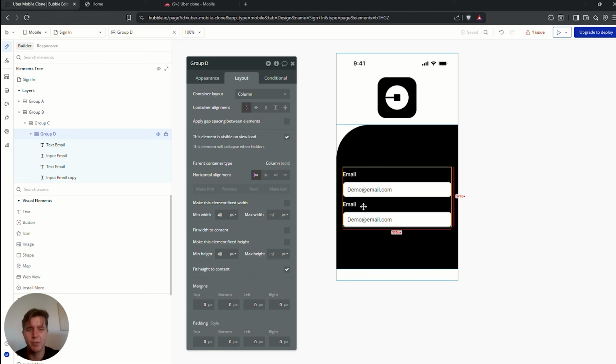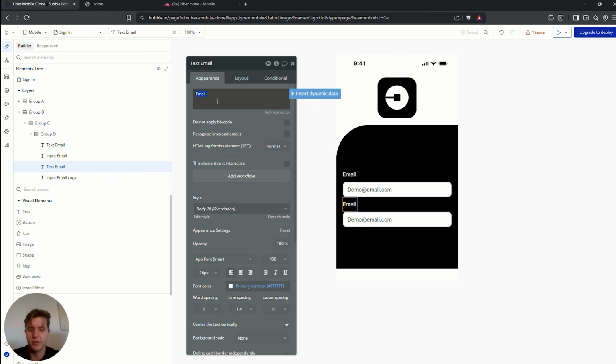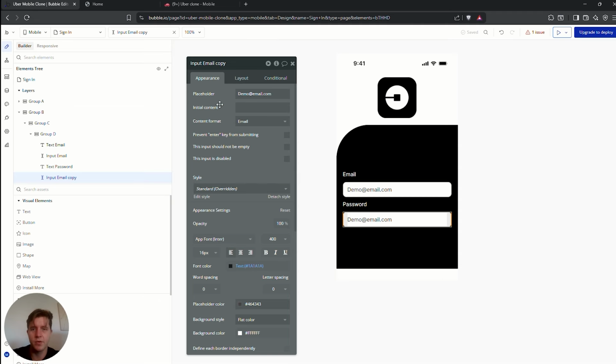Now we don't want two emails here. We want an email and then a password. So we're going to type password, and over here, we're going to click on that input. We're going to change its name to input password, and into here, we're just going to put some stars that represent a hidden password, and then the content format we're going to change to password.